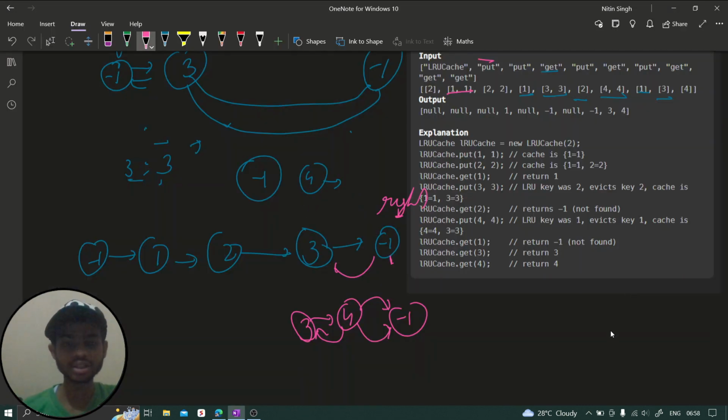This is what I have done. I have just done this much part. Let me show you. I have done this much part now. So 3 is now having a next node to 4, and 4 is having a previous node to 3.